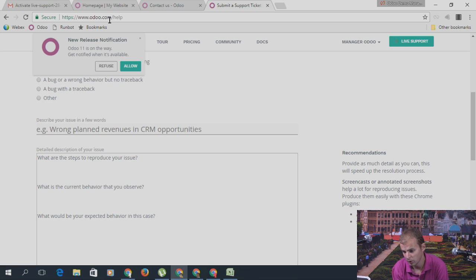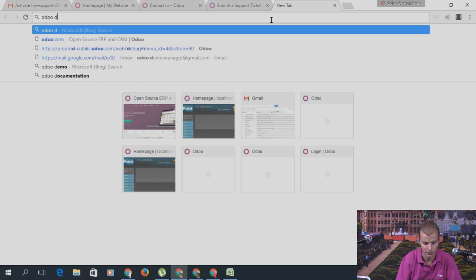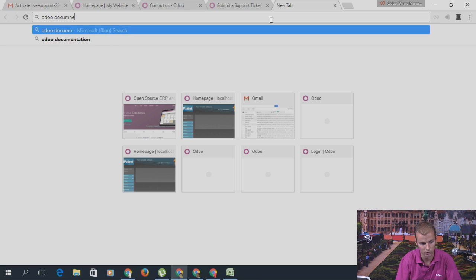Then I've got a question from Diwakar. Is there any clean tutorial that helps us work on invoicing from a sale order in Odoo Community 10? So, we've got the Odoo documentation.